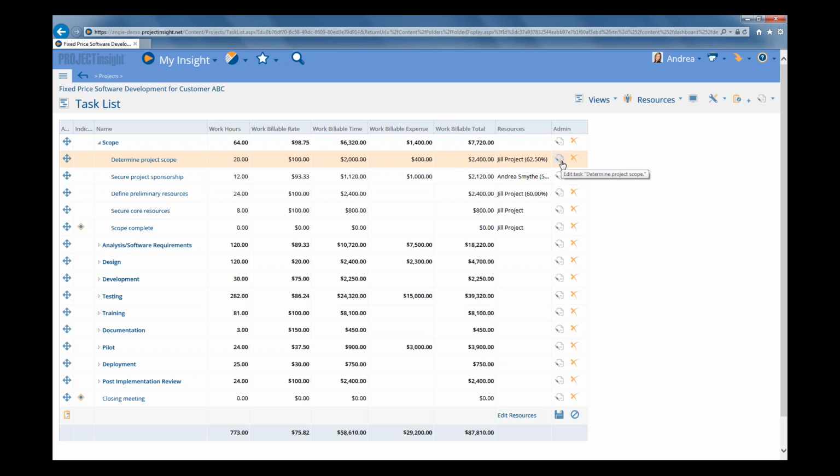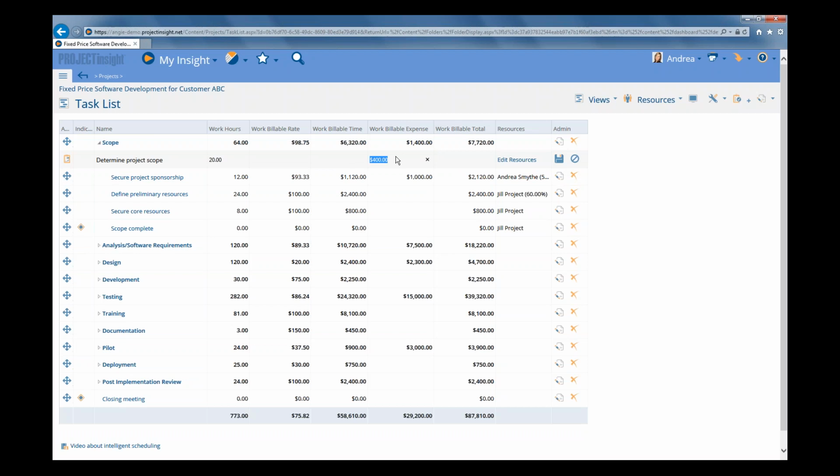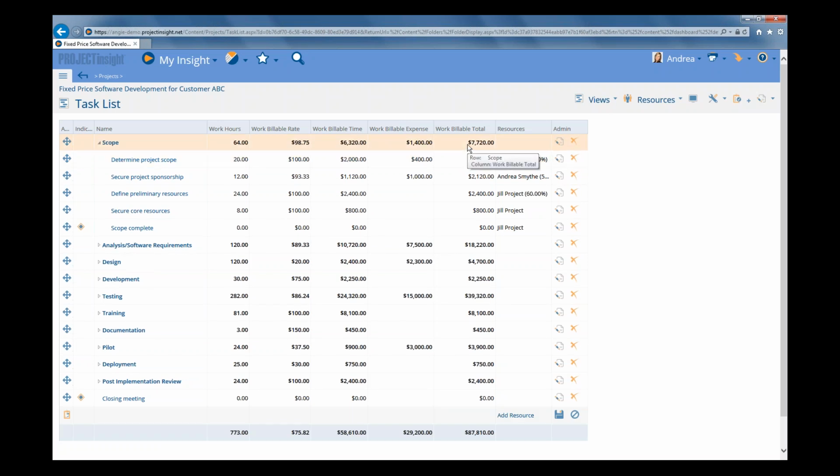And again, you can just click on the edit icon. You can see that you can manually type in whatever that amount is. So let's just save that. Then you have your work billable total. The work billable total basically takes what was calculated for the labor, adds in any expenses that you manually entered in, and then gives you the work billable total.